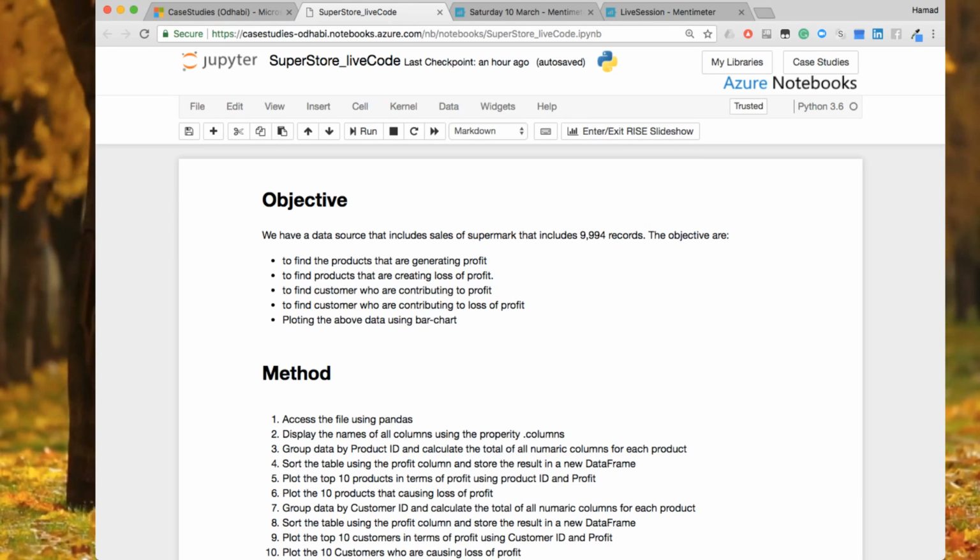So here the case study has an objective. It's about a supermarket. They have, I think, around 10,000 records. We'll look at it, we'll see that record. So what we want to look at, this supermarket wanted to find what are the products that are generating a profit. What are the products that are causing them to lose money? And then who are the customers contributing? What are the months that they get more? What are the cities that have more sales and from that type of product? And all those different things which you would expect.